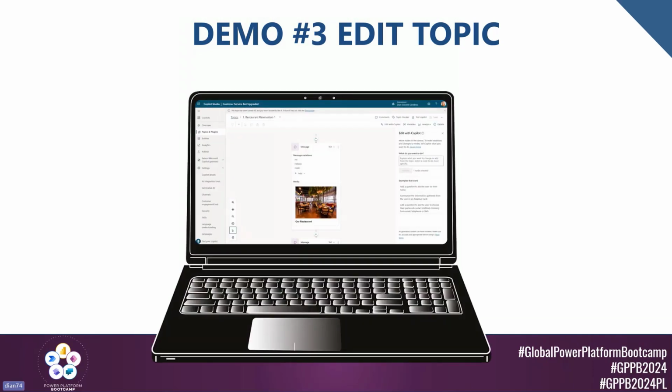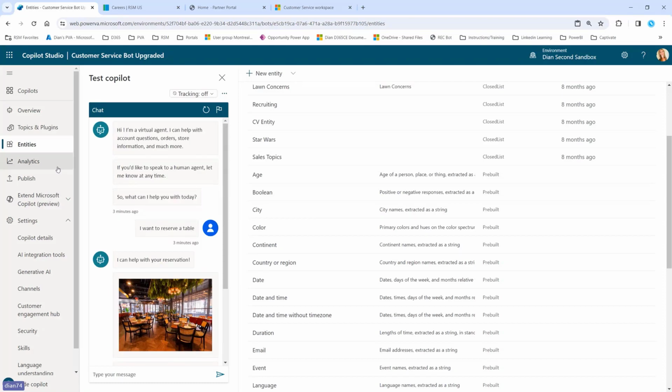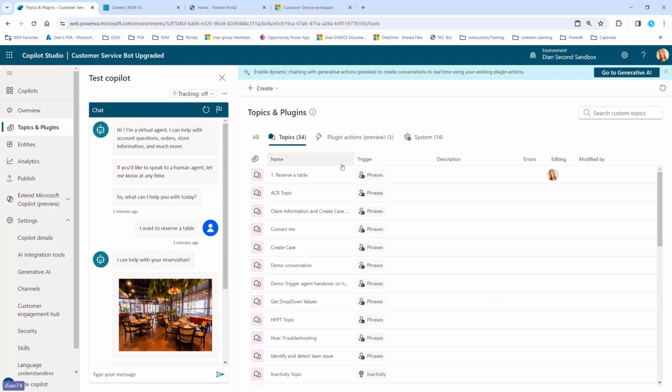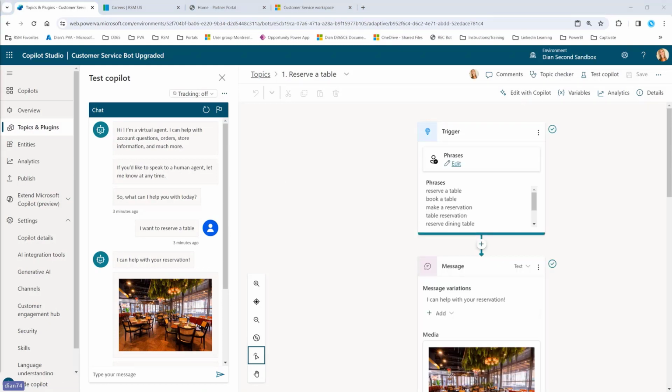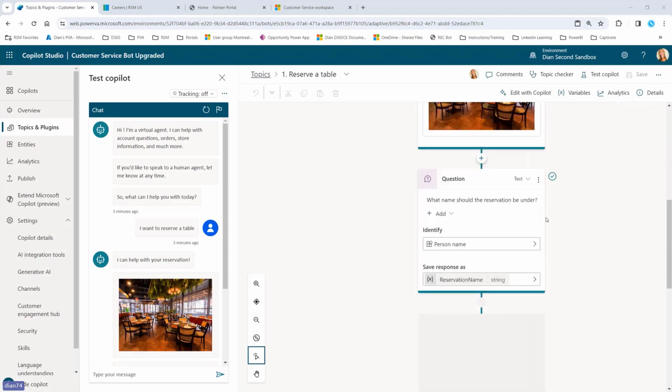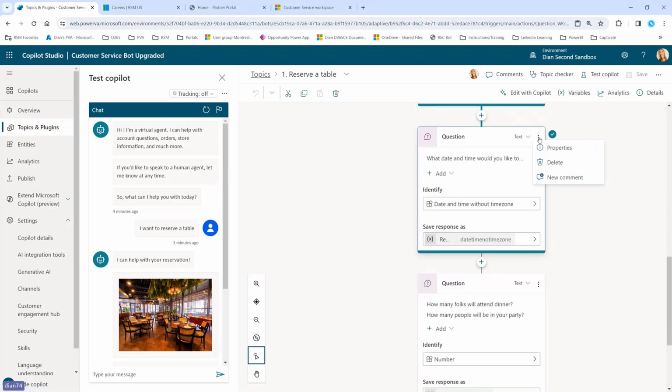All right, so we already did a little bit of topic editing. Now I did want to show you something here. Let's go back here to reserve a table. And that was related to what I was saying earlier, right? Where I was able to put in a past time. This particular one: which date and time would you like to make the reservation for? So let's go ahead and make sure that they can't do that.